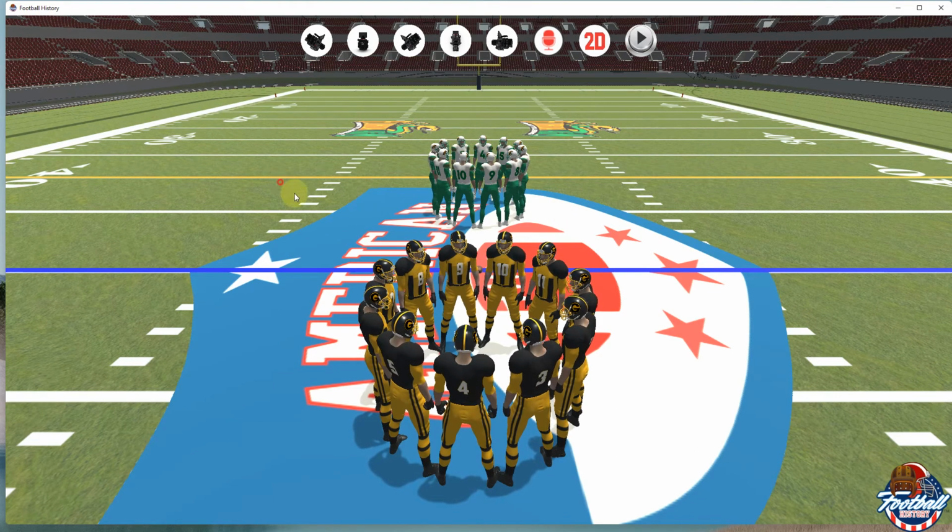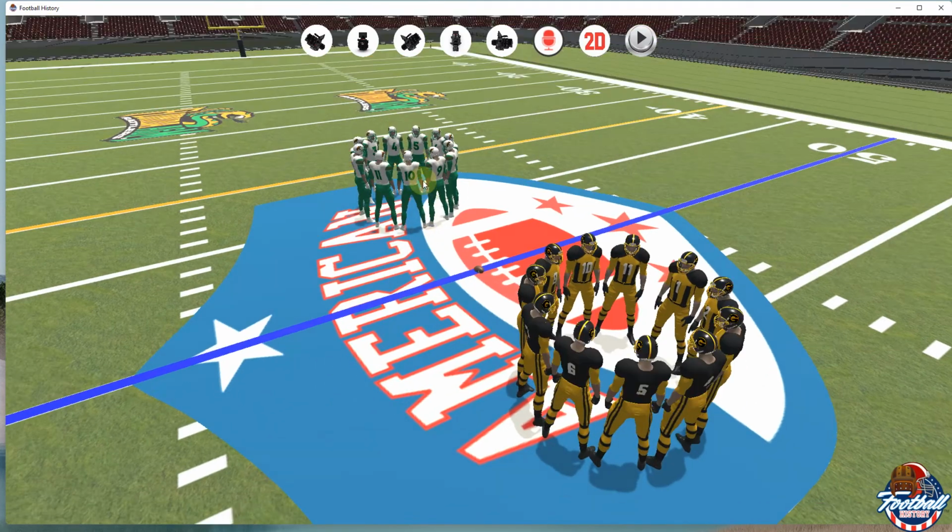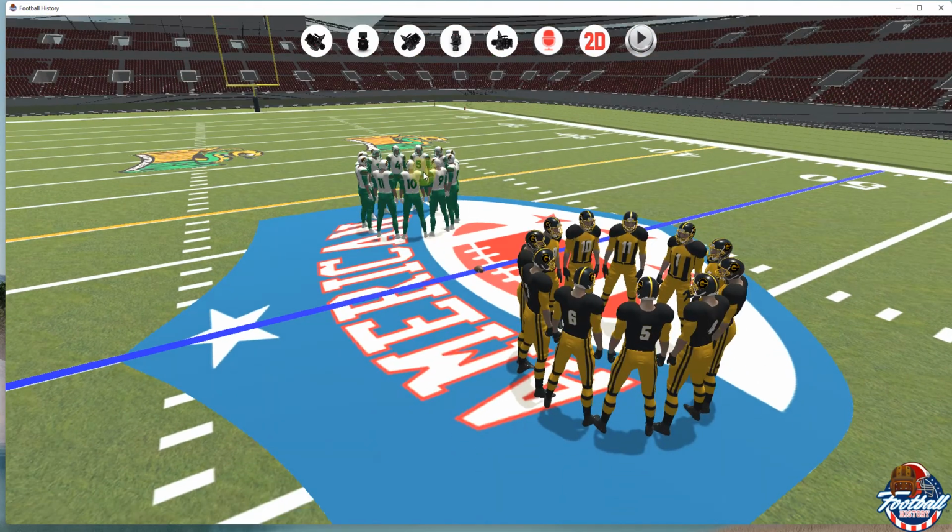But there are two different things to this. There is the simulator, and then there is the game. And this is the simulator. This is what we will be releasing first, and then we will release the game later.